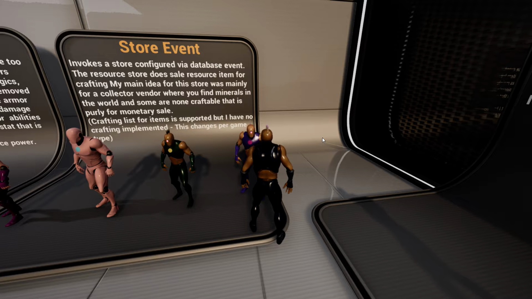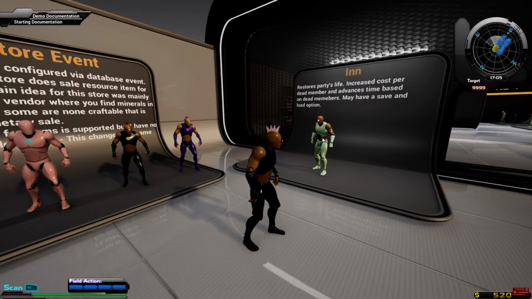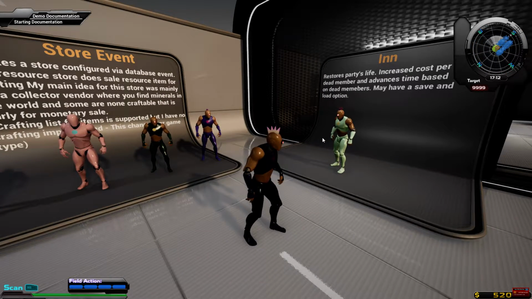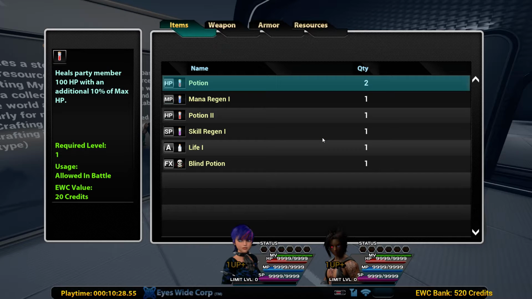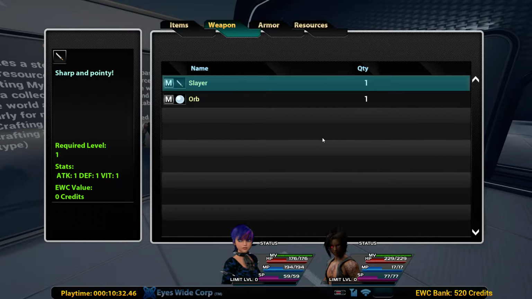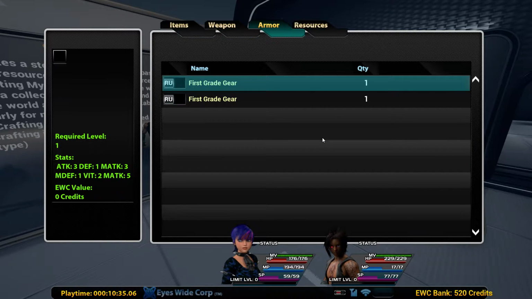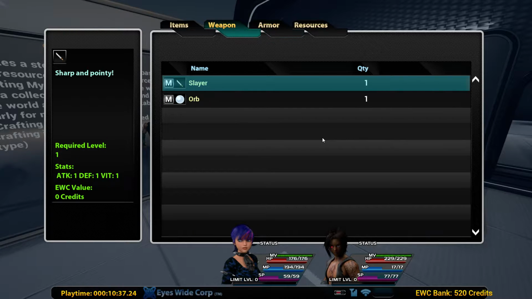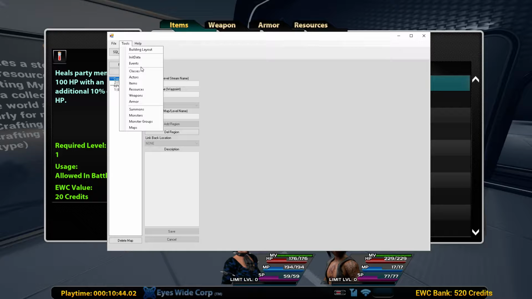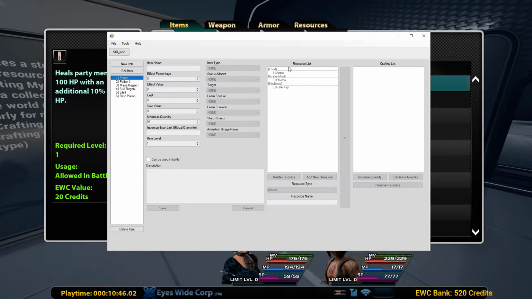Now, one thing I don't have is the actual implemented crafting system. But I do have it to where you can define what items can be crafted from. I don't know if I show this in the actual inventory. I don't. But in every item, be it a weapon or armor, or just a general item, you can specify in the database manager what resources it would take to be able to craft this item.